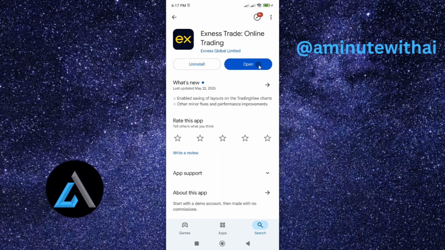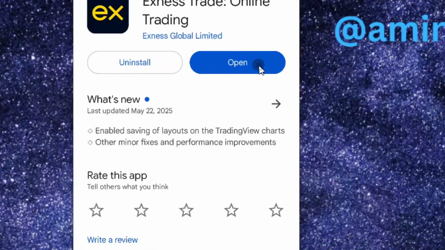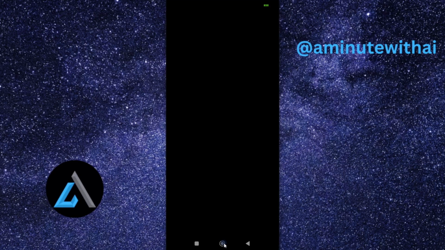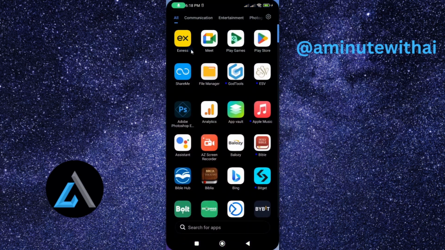So go ahead, if you have the option to update, go ahead and update it, and then this will give you the latest version of Exness Trade app. For my case, I cannot update it because I already have an updated version of this app. From here, proceed now and tap on it to open, and now start using the latest version of this app.